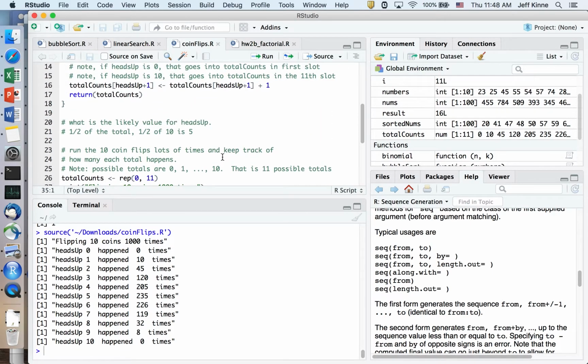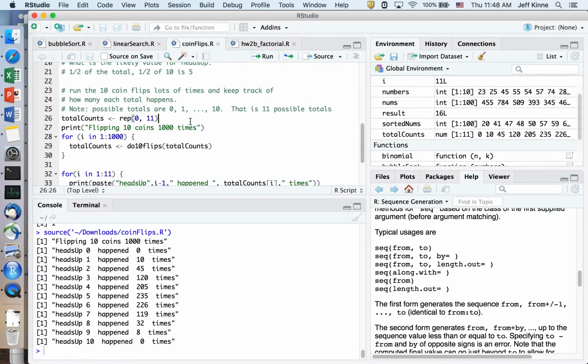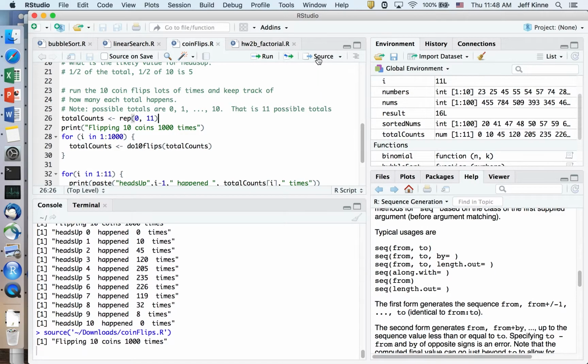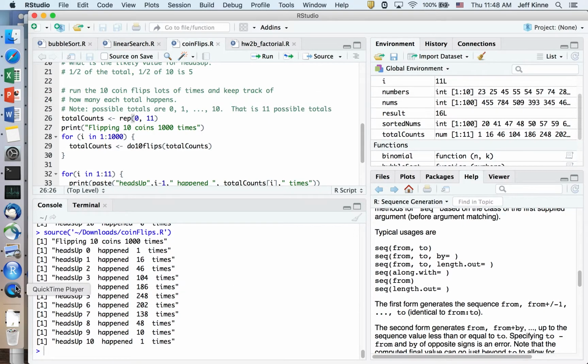All right, so this is simulation. It's kind of interesting. We could do different simulations like this. What happens if, instead of flipping a coin, we rolled dice and looked at the most common outcomes? All right, for now though, that's the end of coin flipping.